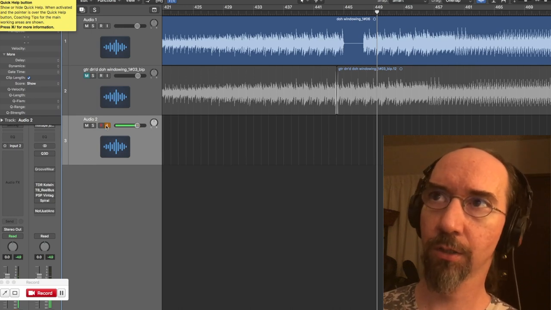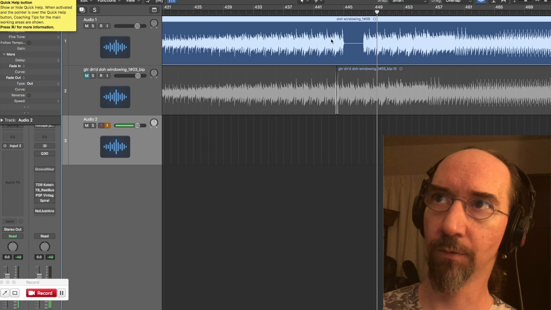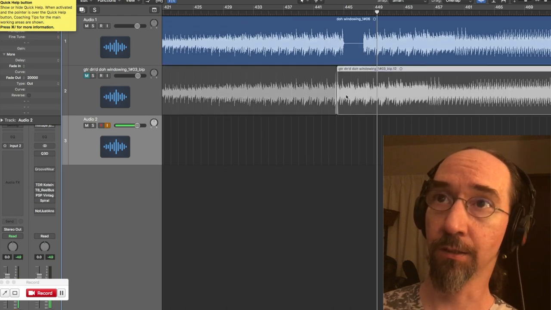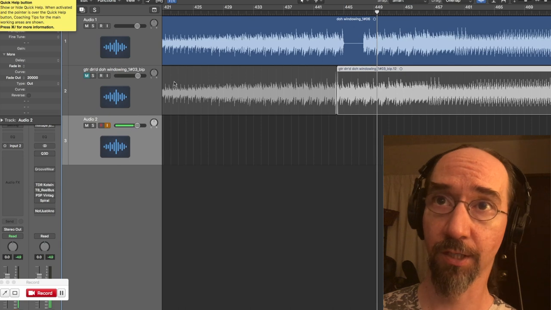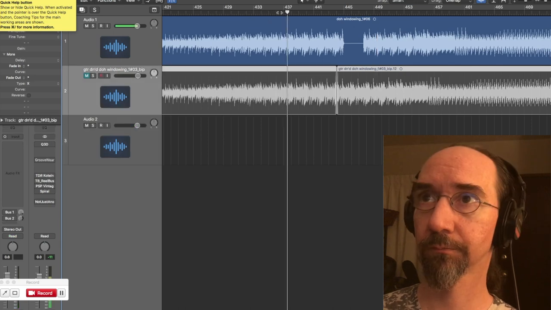So what we're going to do here is this top waveform is the raw unadulterated signal. The second waveform is the denoised signal. So let's do a little bit of comparative listening here. Let me play the undenoised signal first, and then I'll play the denoised signal after.